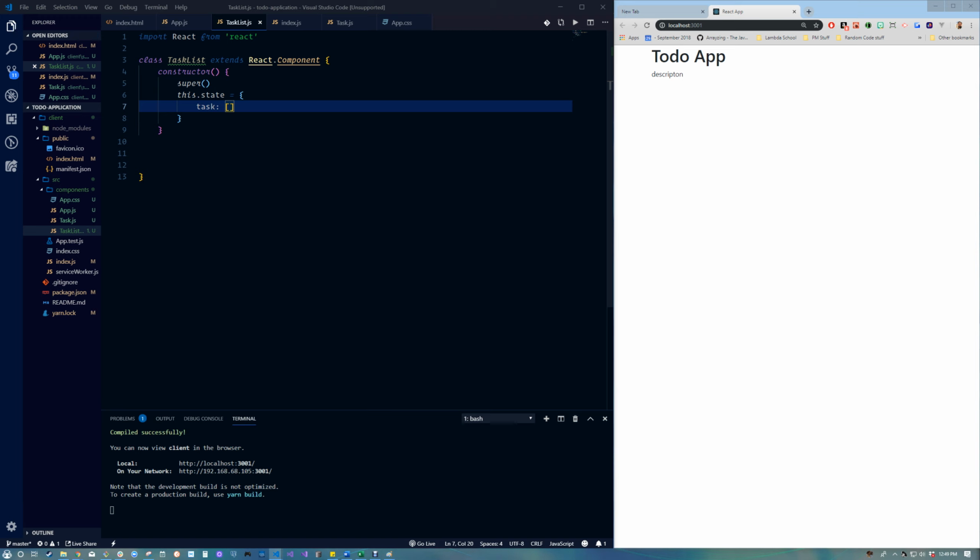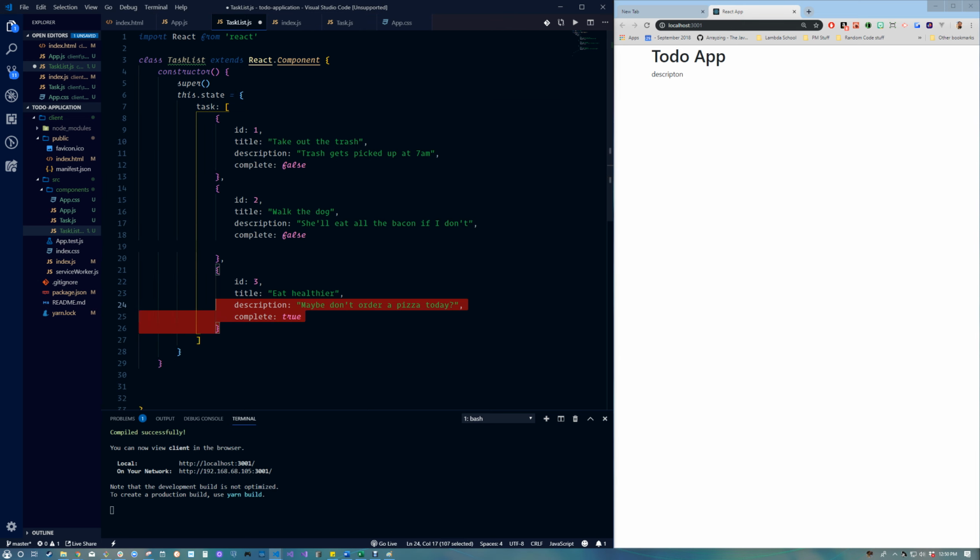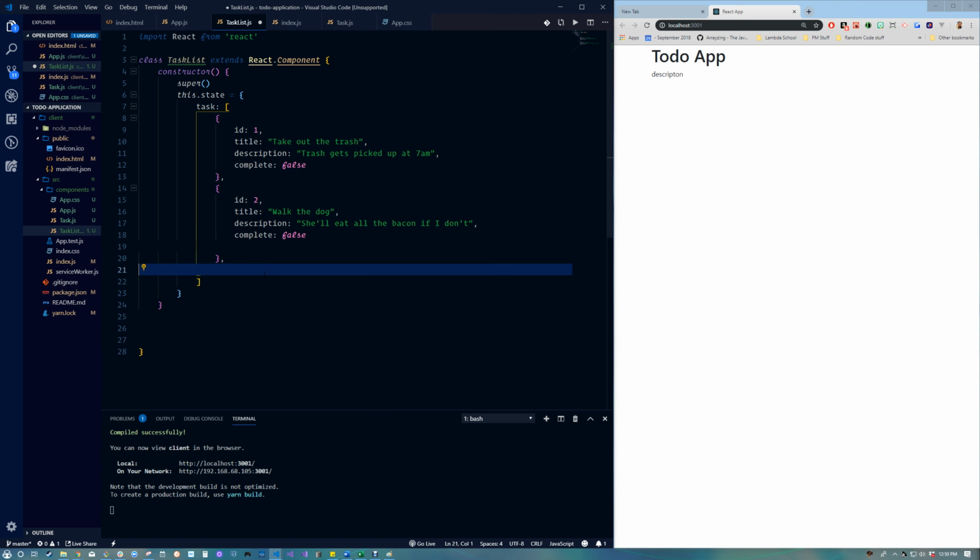You don't even have to type in this exact data, but we're just going to put this in there. And I'm just going to cut it down to 2, just to simplify it. All right, so now we have our data, and we have our constructor here.